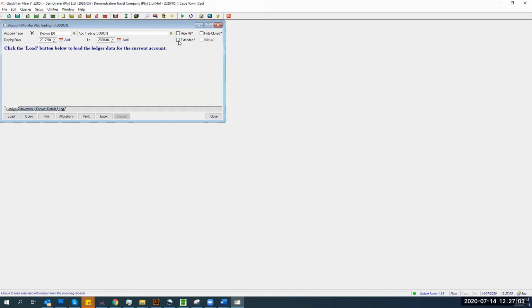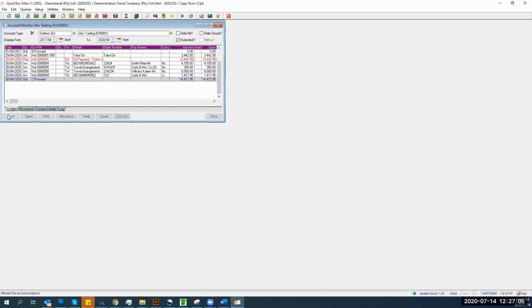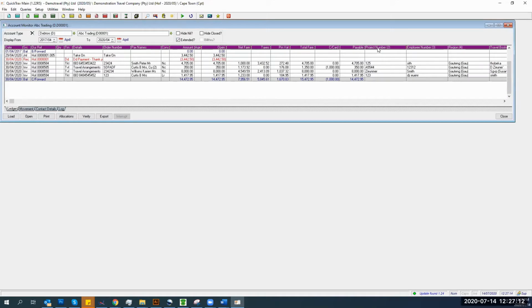If you click on extended and load it, it has a little bit more information here on the right-hand side. Can you see it's bringing in second references, third, fourth, fifth, whatever you had on that particular invoice, my system will show you. So that's what extended does. It just gives you everything at the end of it.